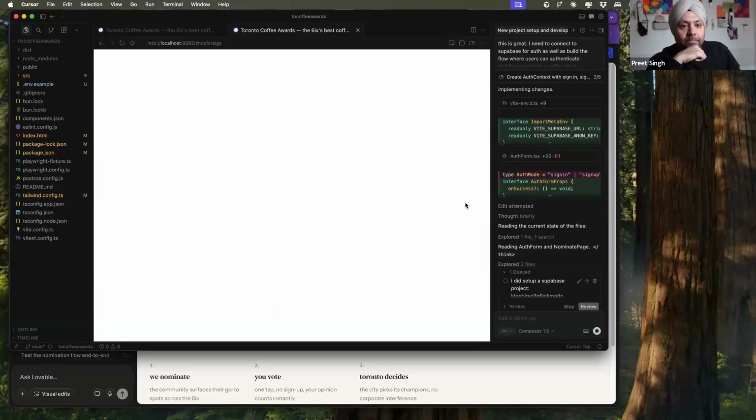Could you use Cloudwork to get it to set up Supabase while you worked on improving the UI? Maybe, Laura, I've not tried that. That's a really interesting point.